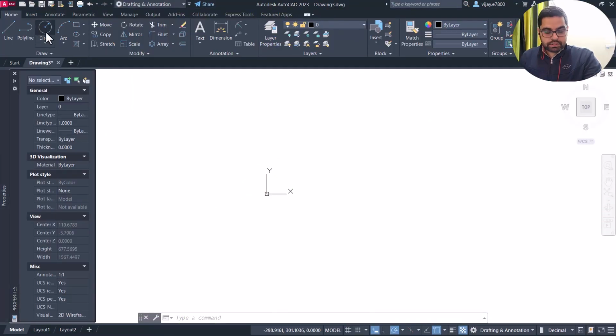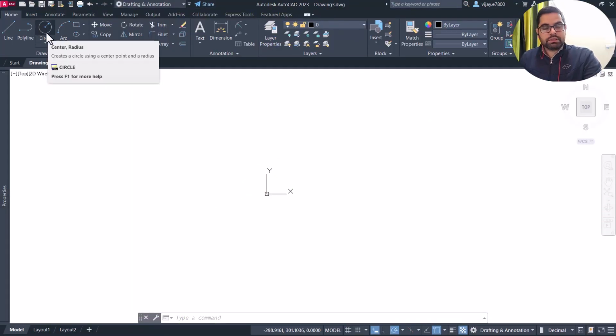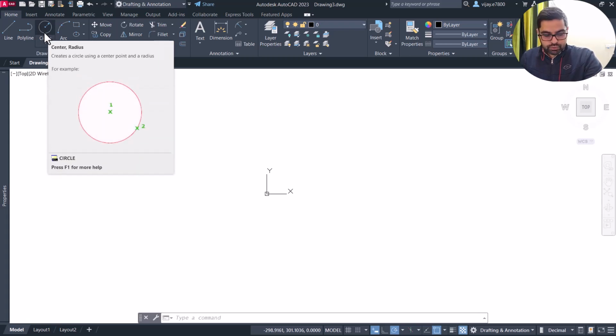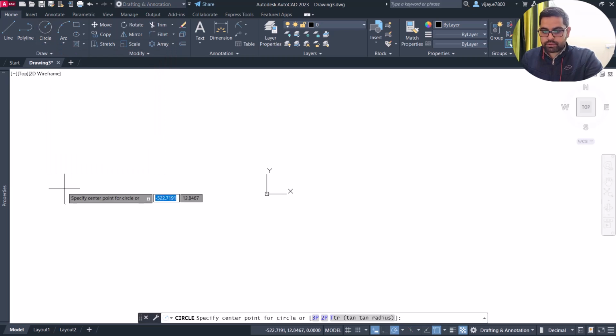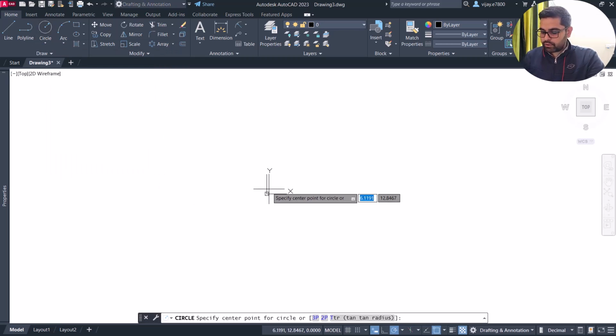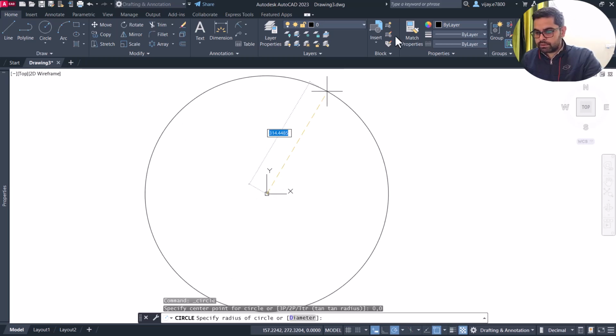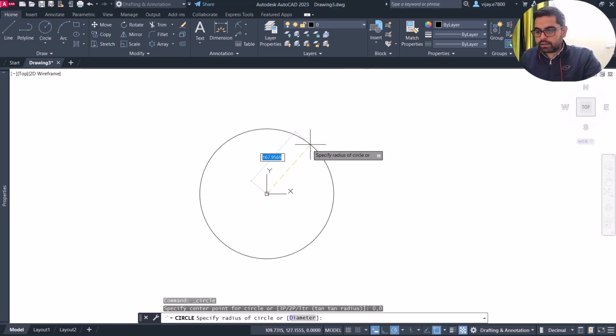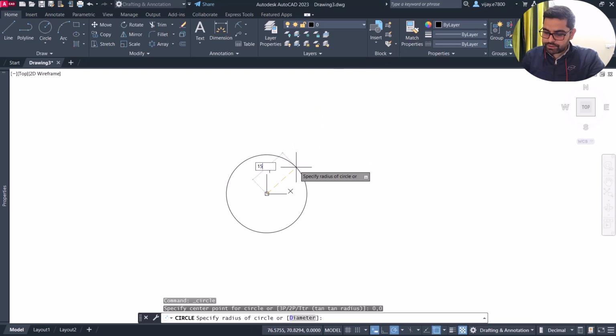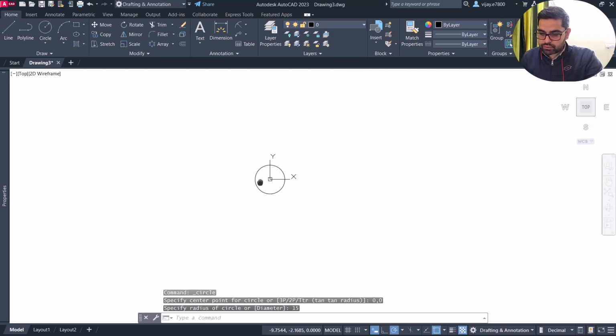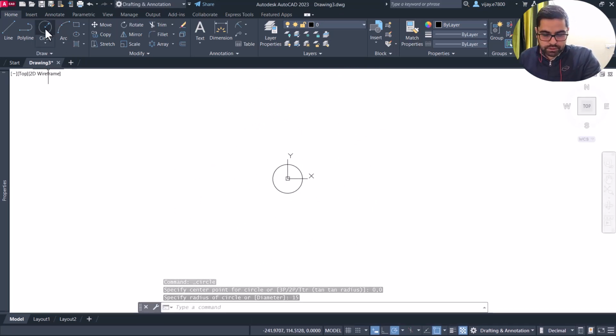So we will start this drawing from the innermost circle that is provided to us. For that we are going to use the circle command. Click on circle, then specify the origin as the center of the circle. Press enter, and then specify the radius as 15 and press enter. Now zoom in a little bit so that we are able to see the circle properly.